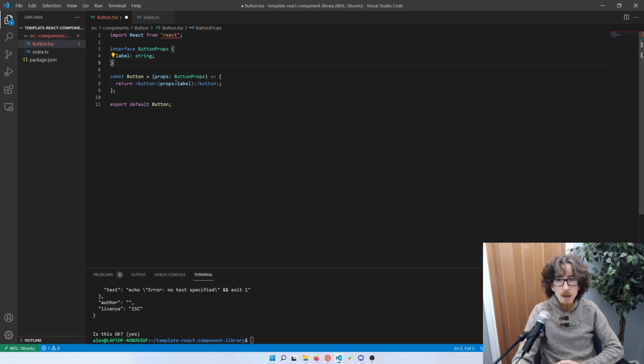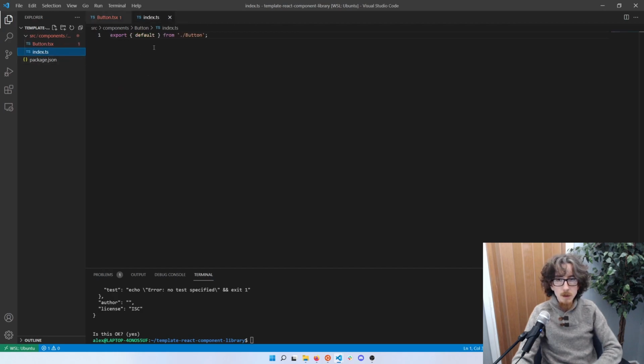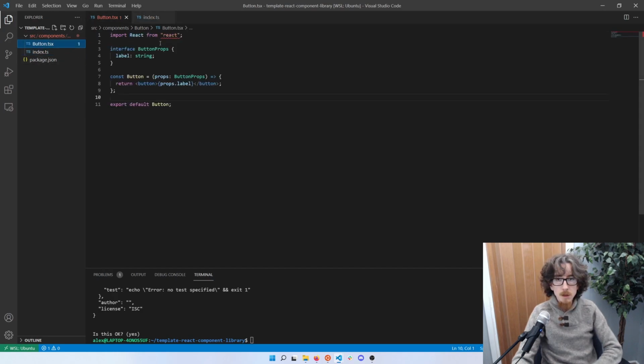And lastly, we have a functional component here called button. It takes props of the type button props, which is a label, and it takes that and just creates a generic HTML button with props.label as the label for the button, and it exports it as a default module. So I'm going to save that. So now this is looking a little better. This still has an error because we don't have React in our project yet.